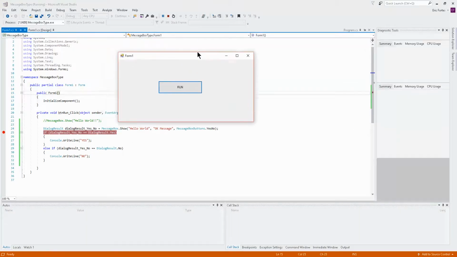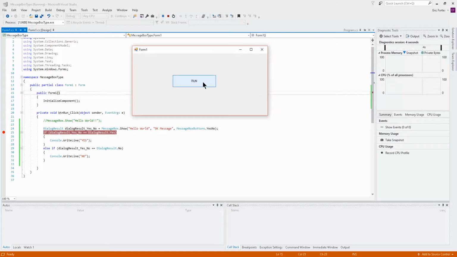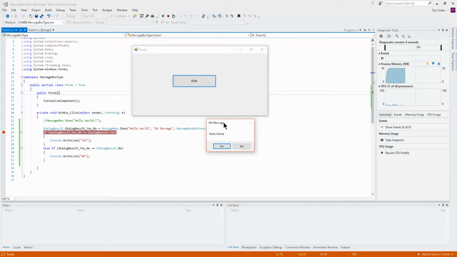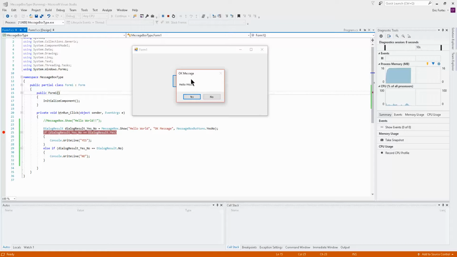All right, so we're back. Let's go ahead and click run. Once I click run, the message box prompts me. As you can see, it's slightly different. In this case, there's a yes and a no button. The message is the same, the title is the same.